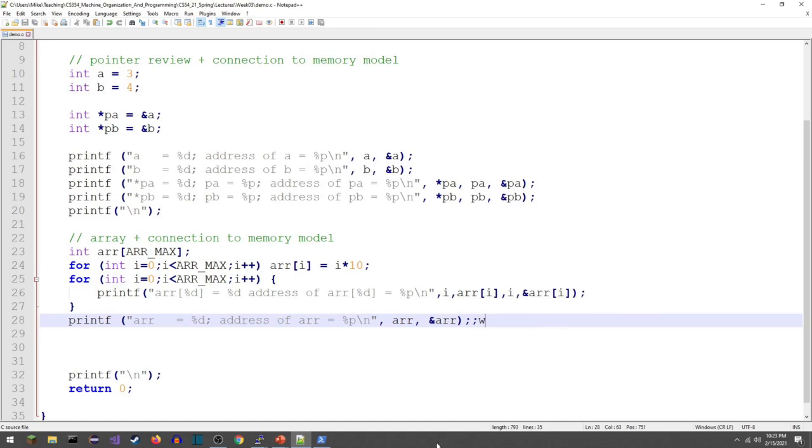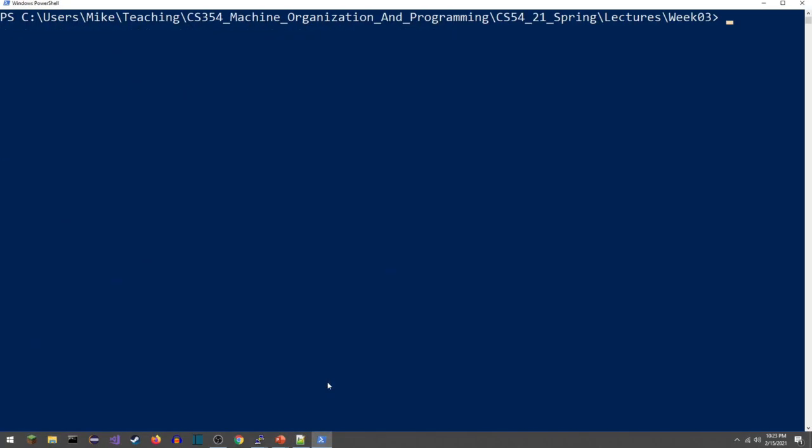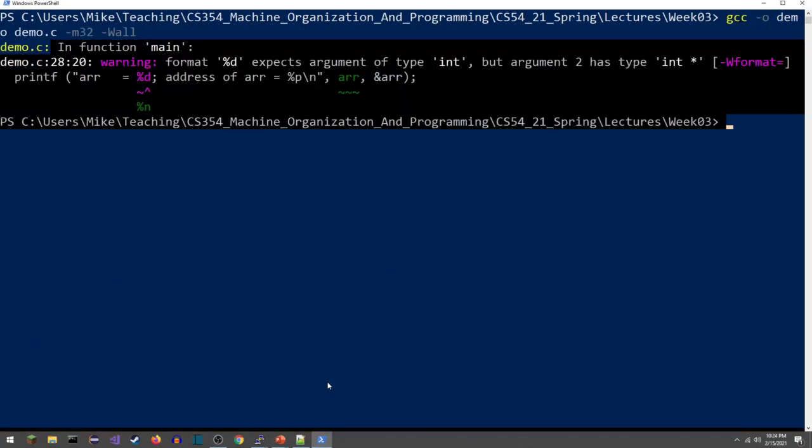Save. Mike, you're not in Vim. Save that again. All right, let's try compiling this. Clear. So there's the compiling. Yep, warning: format. The decimal format string specifier expects an int, but this has a pointer. That's because it's an array.